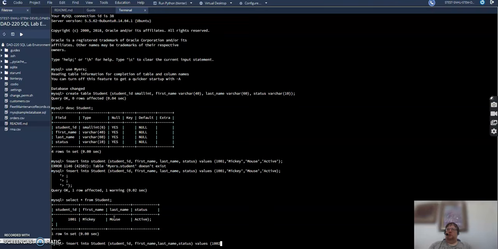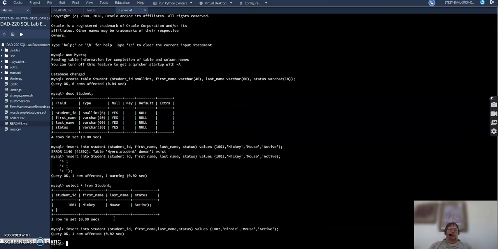1002, Minnie, Mouse, and active. I got the correct single quote out there this time. So now this time I will insert the record correctly. So now I have two rows. I'm going to do one more.